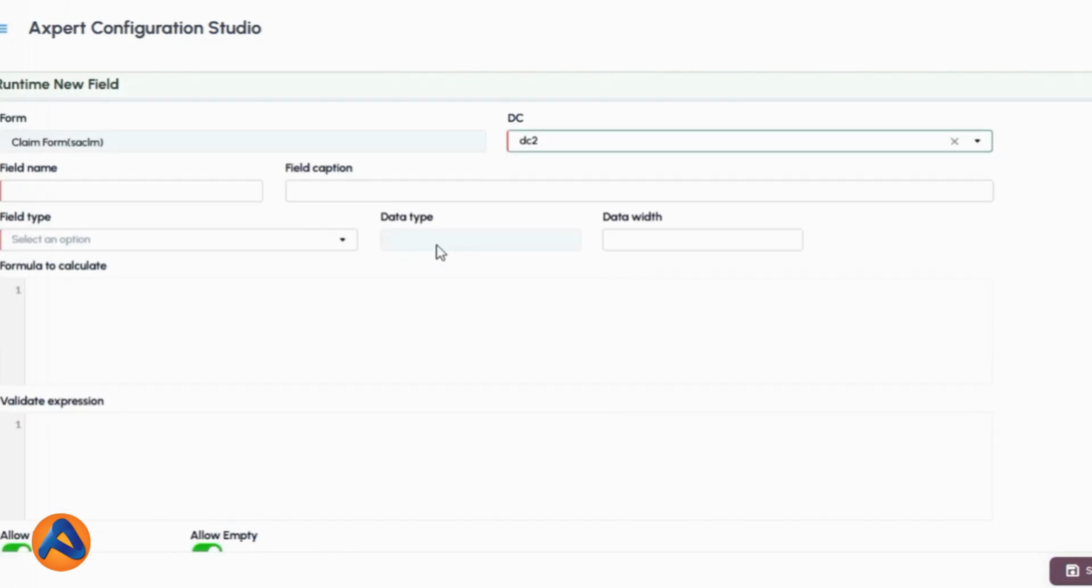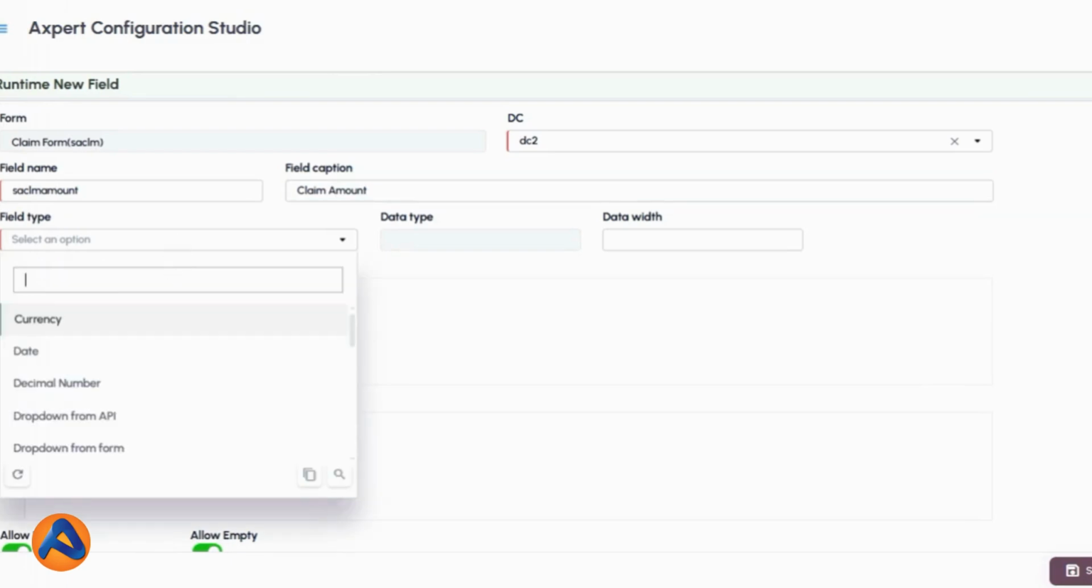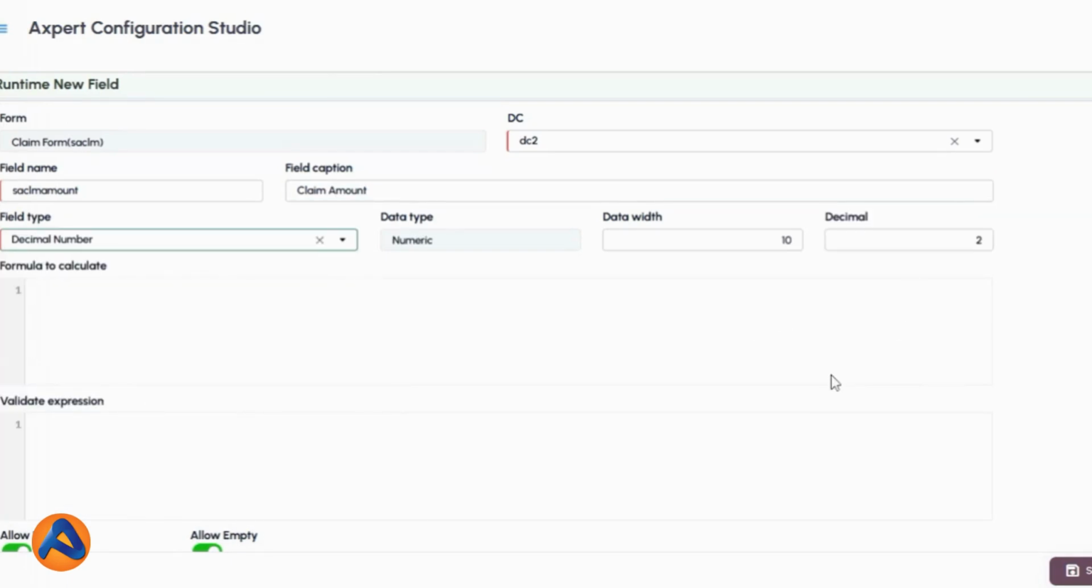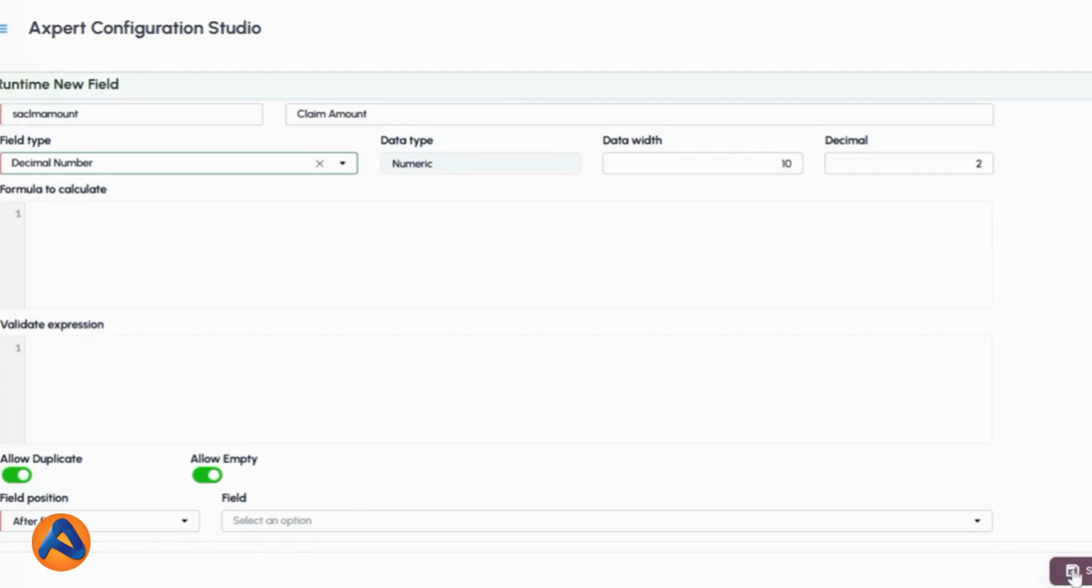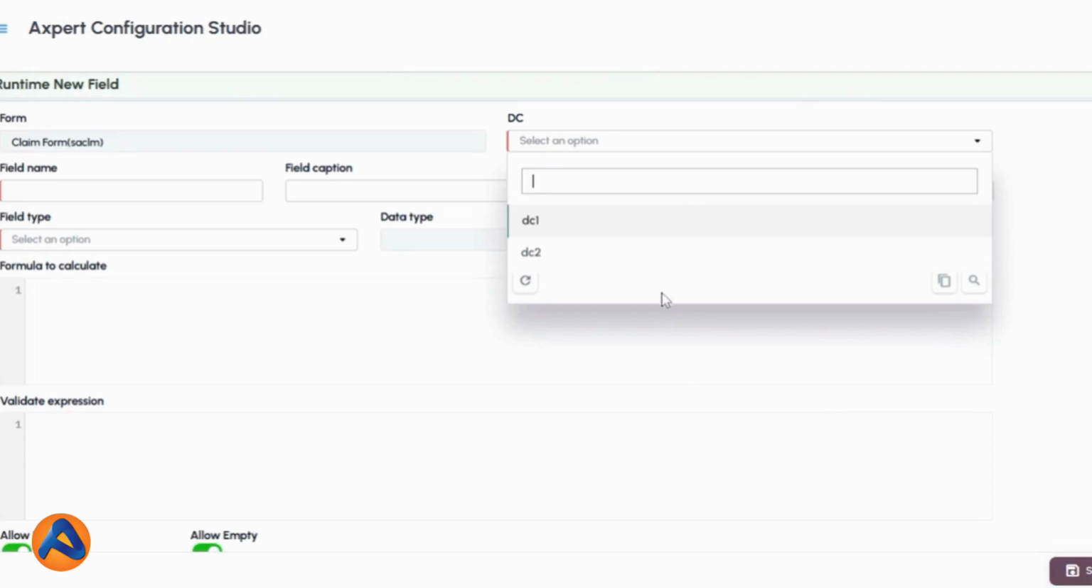Now the next field is the claim amount. That is also in DC2. This is a decimal number. It automatically brings in decimal 2 with data width as 10. If you want to change it, you can change this. So this is going to be claim amount. Now I have created this field. So now this is creating this field in the database and in the form.